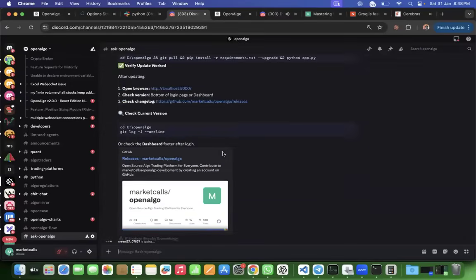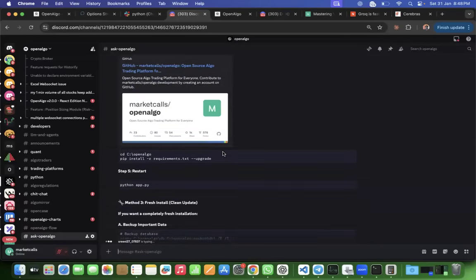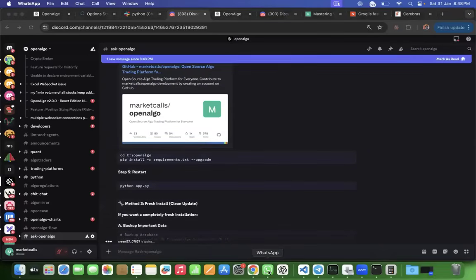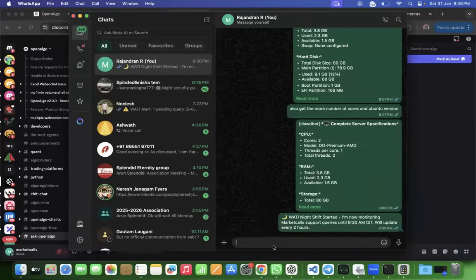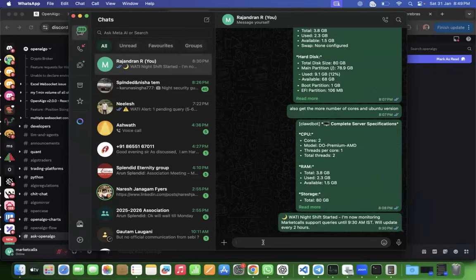You see that this is giving only instruction how to update OpenAlgo, right? But if I do the same thing in my WhatsApp where I have complete access, of course, it is also monitoring my support channel as well, so that any people who are coming and querying, it can understand, and it can reply to the chat as well.